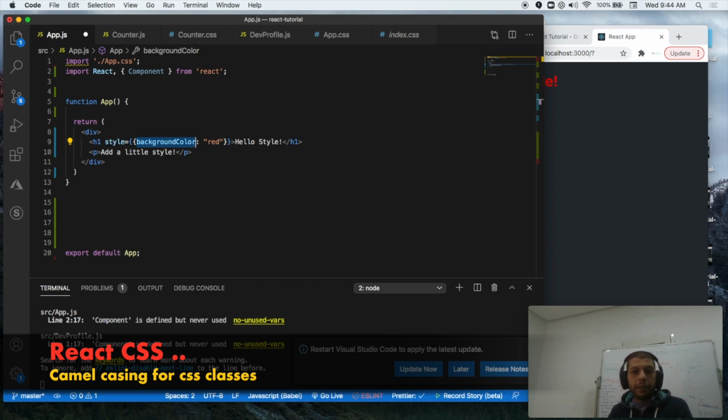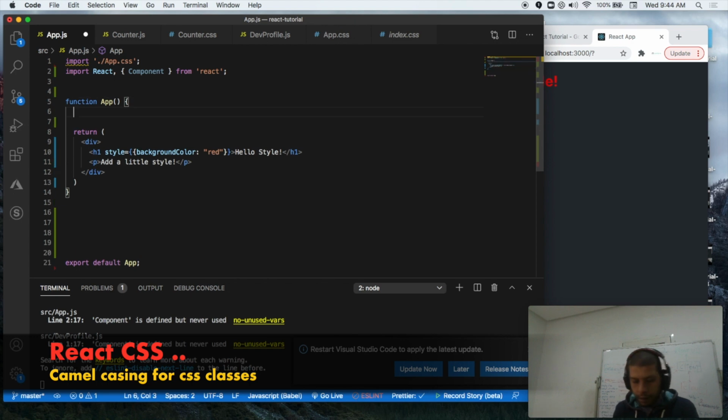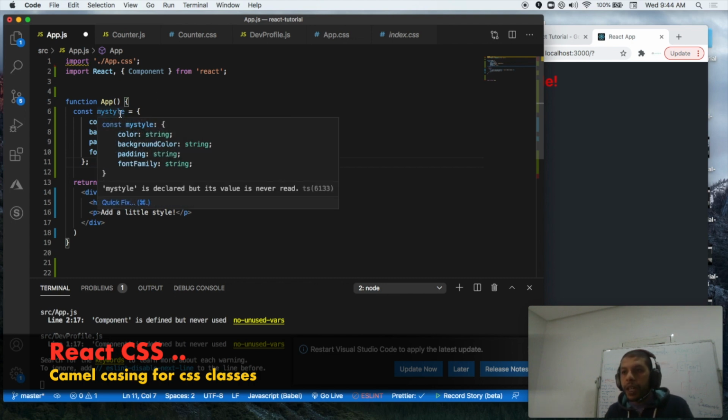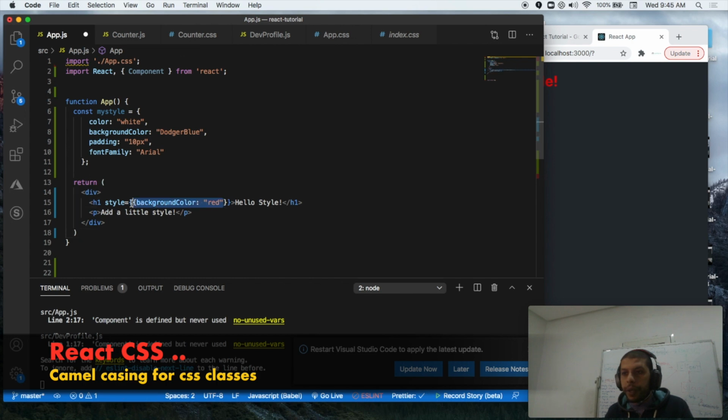The other thing we're going to take a look at, you can also define an object that has a bunch of CSS properties and then give that object over to an HTML element. Like let's say, for example, we can do this. We can define style as a const. Okay, so right here we can define style as a const. And then we can just give my style to this H1 here, for example, right?